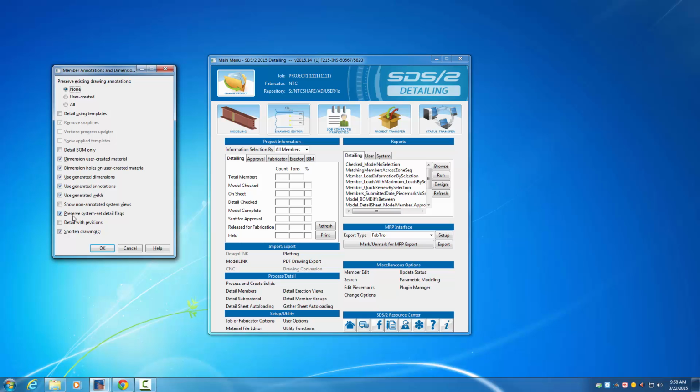Here's one to keep an eye on: preserve system set detail flags. This one should always be on. Again, if you go in there and you don't select all of them to be detailed, and you go in there the next time and SDS2 flags some to be detailed, but again you don't detail all of them, if you would turn that off, any that still need to be detailed would not be flagged the next time you go in there, and if changes need to be made, they're not going to be made. So you need to make sure that one stays on. That should be a default that is always on.